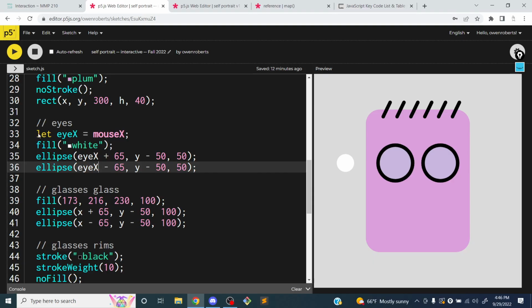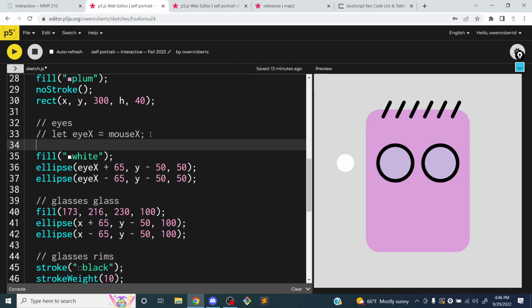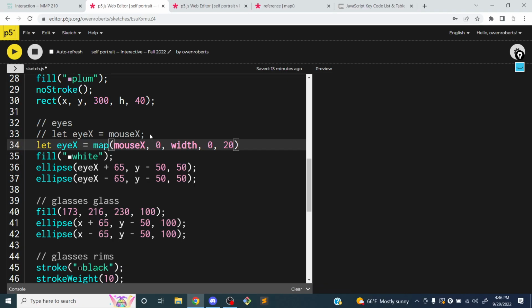So instead of just saying let x equals mouse x, what we can do is map mouse x to a range. So let's comment this out for a second, and we'll say let ix, and now we'll use the map function. The value that's changing is mouse x, and the range of our canvas is 0 to width. And then the range of our eyes, we're not quite sure. It's probably maybe about, I don't know, 20 pixels or something like that. So let's just try 0 to 20 and see how that looks.